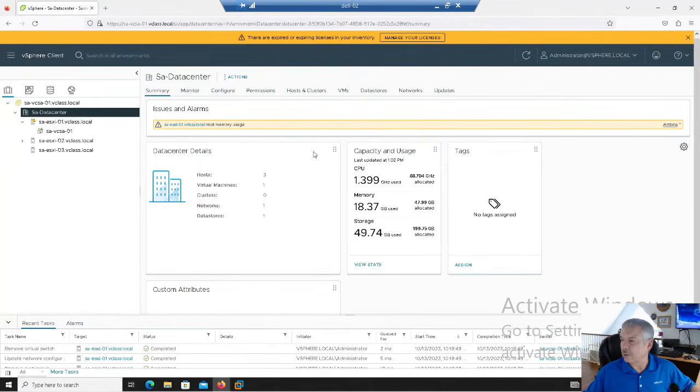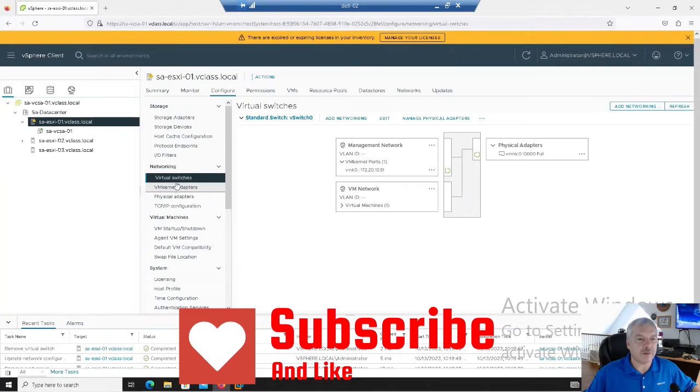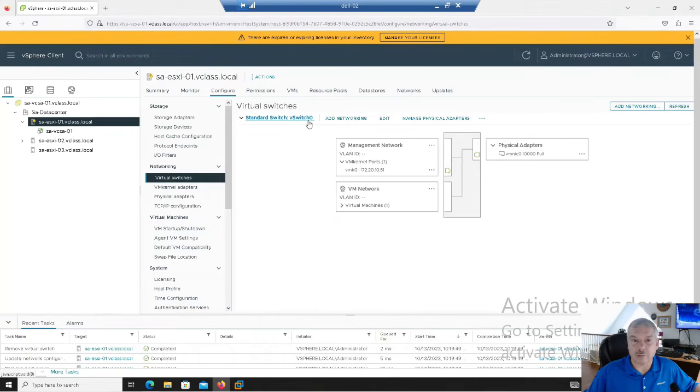Okay, so let's click on my host right here, my host 1. I'm going to go into Configure, Networking, Virtual Switches. You'll actually see I have a virtual switch created here. It's called a Standard Switch, vSwitch 0. Okay, that was created when I set up this host. Notice it's got a management network. There's a port group called Management Network, and it's a VM kernel port group. So it says VM kernel ports, and you'll see over here VMK 0, 172.20.10.51. That's the IP address I configured on this host a couple videos back if you're watching that.